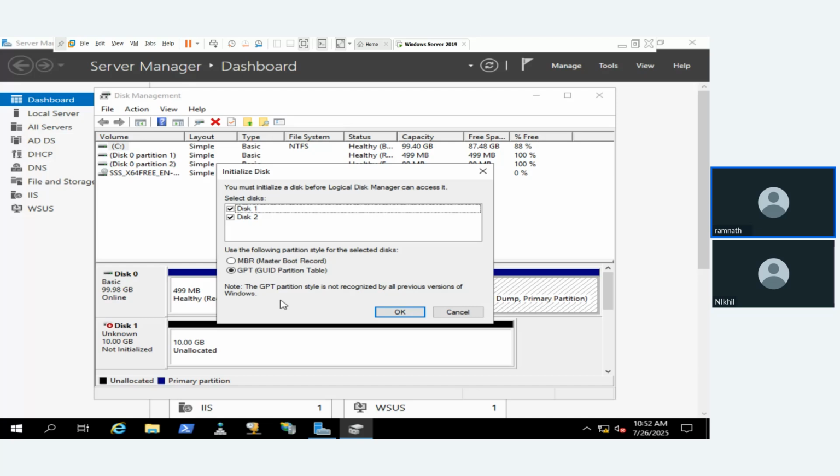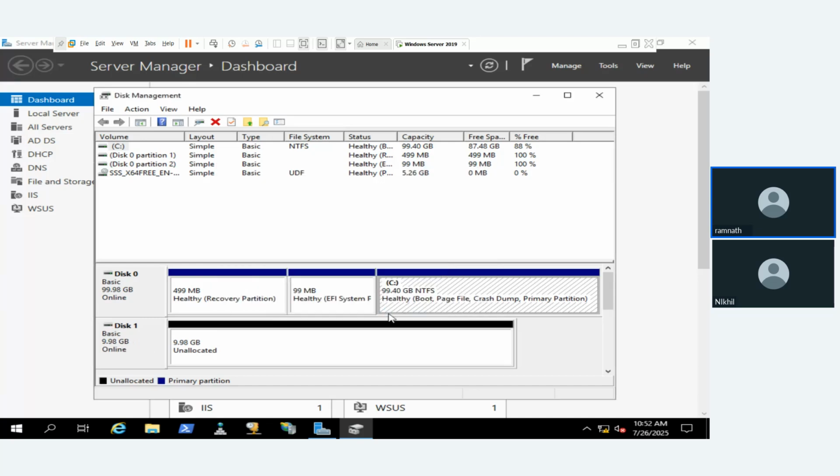GPT partition style is not recognized on all previous versions of Windows. We are not going to use it anyway. This is just a demonstration we are doing, so we will use GPT. Click OK. So the hard disks are getting initialized.